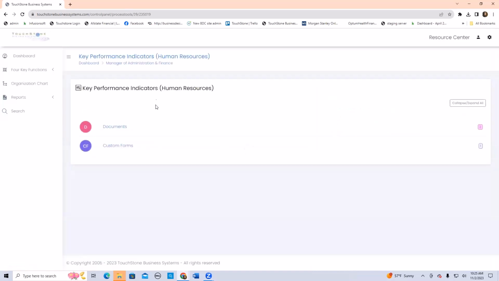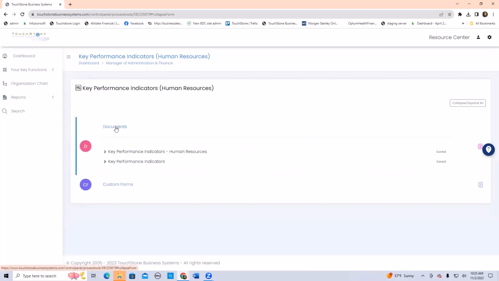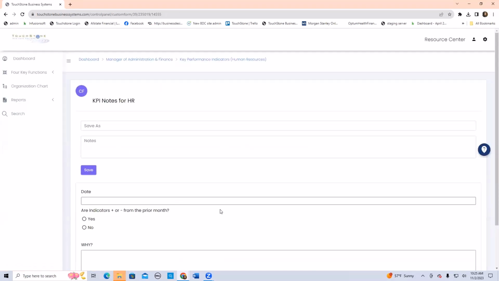Anytime you select something here from the dashboard and you click on it, in case it's not obvious, nothing can be edited or changed here. Like I can't edit or change this form at all because I'm where it's being used. So if this needs to be edited or changed for whatever reason, that has to be done through the 4 key functions. Someone with the right access needs to go to this form and then they can edit and change it. And then wherever it is linked in TouchStone, it's updated there.